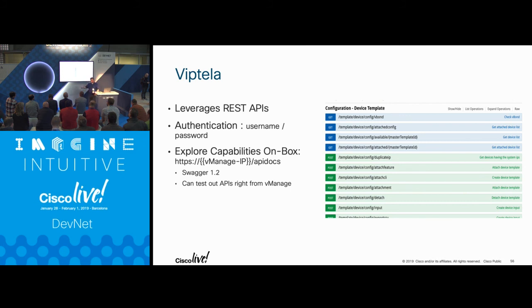And then I click the test button, and immediately I understand whether or not I made a good call or a bad call in order to make the changes. So it's easy for testing purposes. So you can test them right on vManage without using another tool to do so.